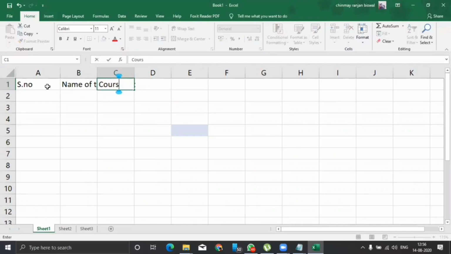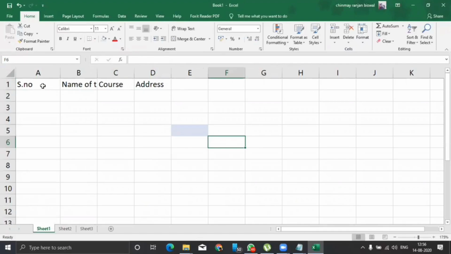students, course and then address. As you could see, यहाँ पे मैंने जब serial number लिखा, name लिखा, course लिखा, address लिखा, the name of the student is a little bigger, right? It has to be a little bigger, तभी जाके ये मेरा clearly visible होगा, है ना?